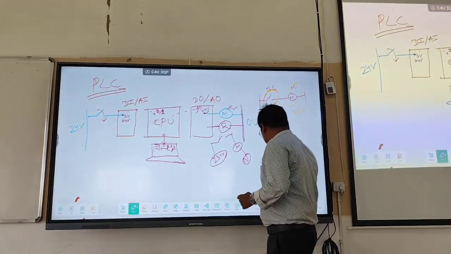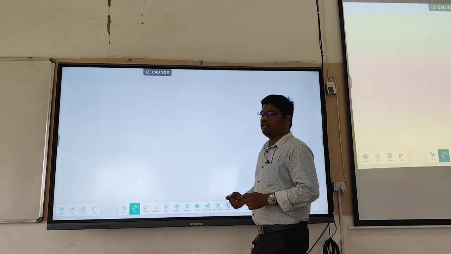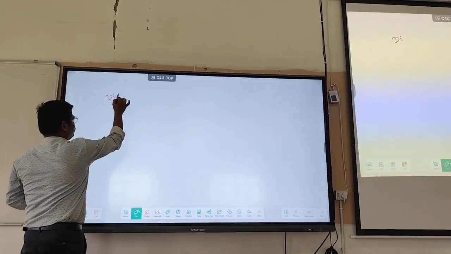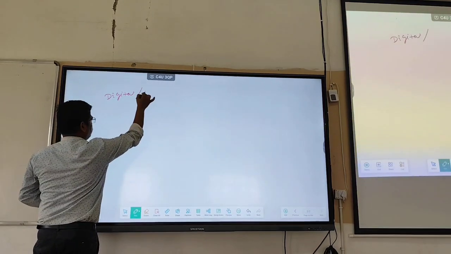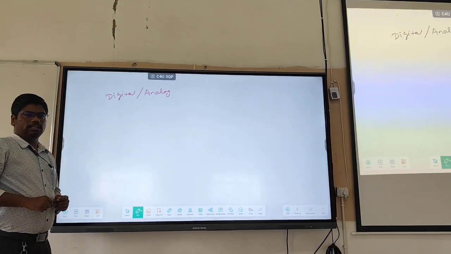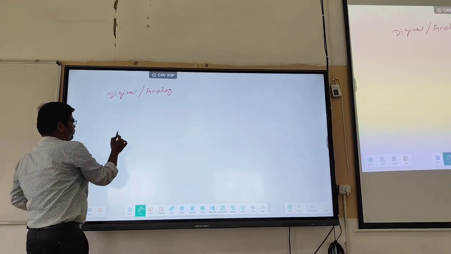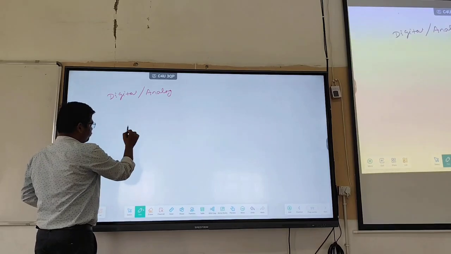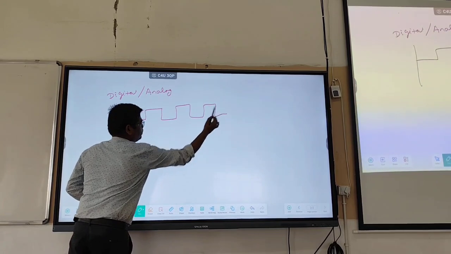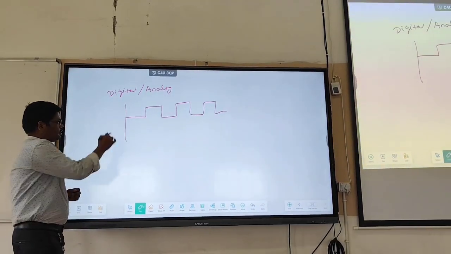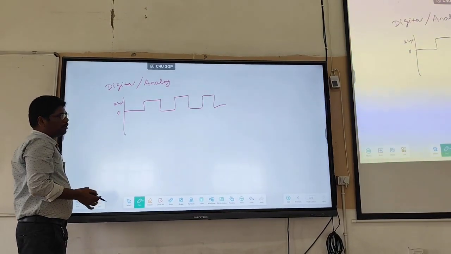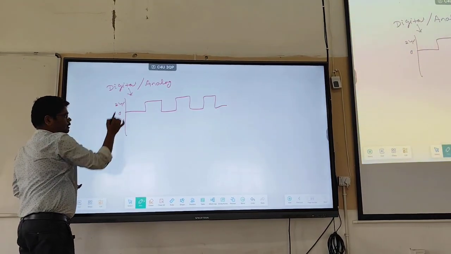Now let's understand what are the digital inputs and analog inputs, or simply we can differentiate between digital and analog signals. In a digital signal, we get signals like this. So the state is 0. This is the same. So either you get 0 or you get 1 in case of the digital.